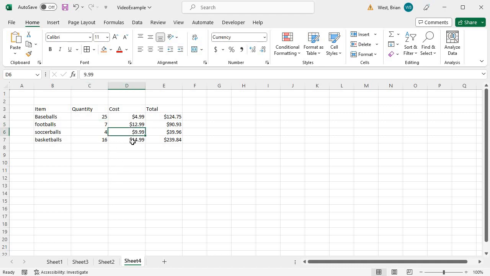If I change this price from $9.99 to $8.99, guess what? It automatically recalculates my totals here. Isn't that amazing? I love that about Excel. And again, to do a formula, you start with an equal sign, and then you put the cells. Okay, now I'm going to show you something else that's even easier.